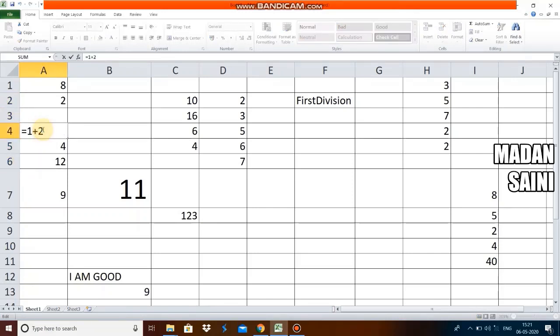1 plus 2. So these are two constants. 1 plus 2. These values are called constants. So the result will be 3.